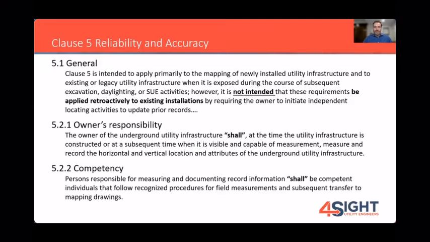For the owner's responsibility, it's the owner of the underground utility infrastructure shall, at the time the utility infrastructure is constructed or at a subsequent time when it's visible and capable of measurement, measure and record the horizontal and vertical location and attributes of that underground utility infrastructure.